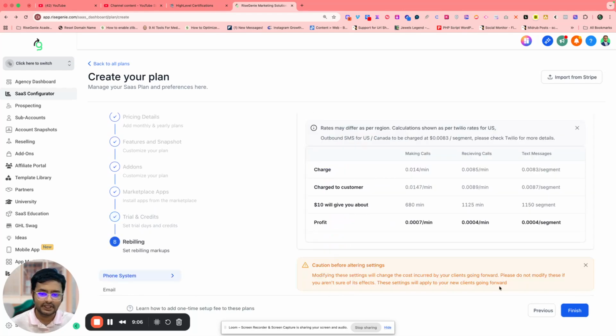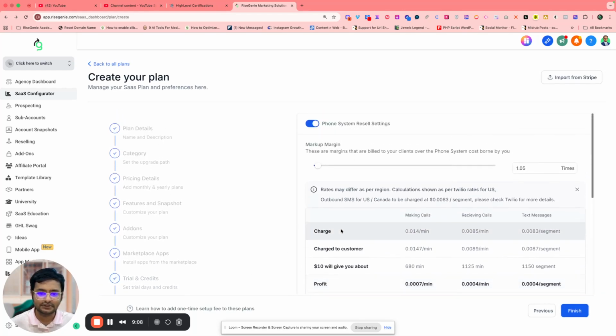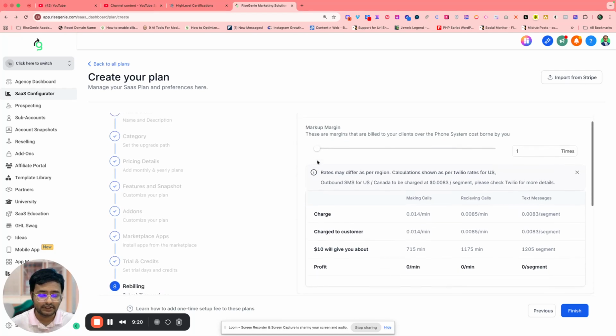Now click on next, and you'll find a rebilling option where you can add a markup based on usage. This is the phone system. Let's say I make it one times, then I'm not charging anything as an agency. This is what HighLevel is charging for making calls. This is the amount, receiving calls is the amount, text message is the amount. The profit is zero in all the cases.